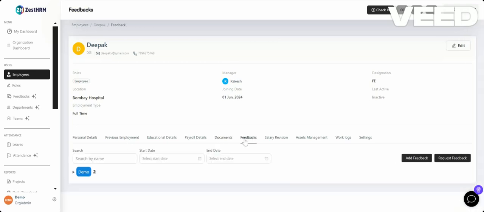Now the next tab is feedback. In that feedback tab, you can give and take the feedback of any employee from any other person, or you can provide the feedback from here. If you want to request feedback, you can click over the request and ask for the feedback to any of the managers of your company for any particular employee. And if you want to add feedback of Deepak, in that condition you can click over the add feedback.